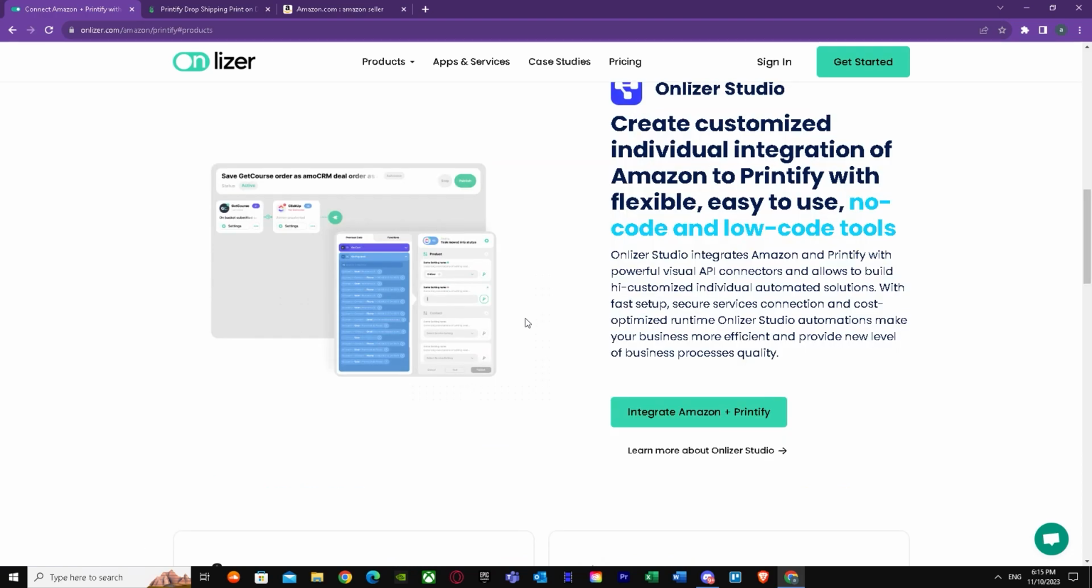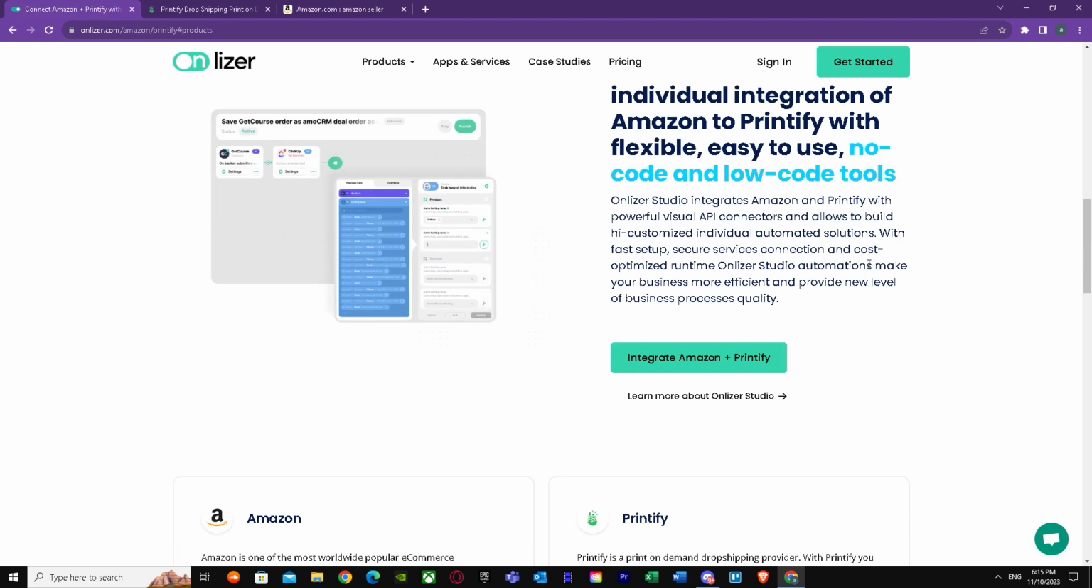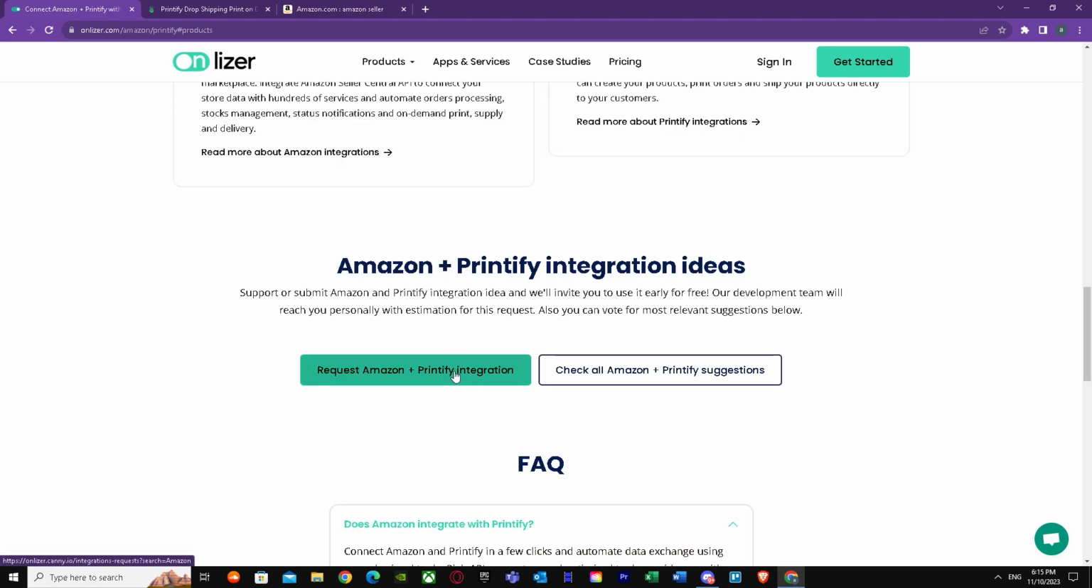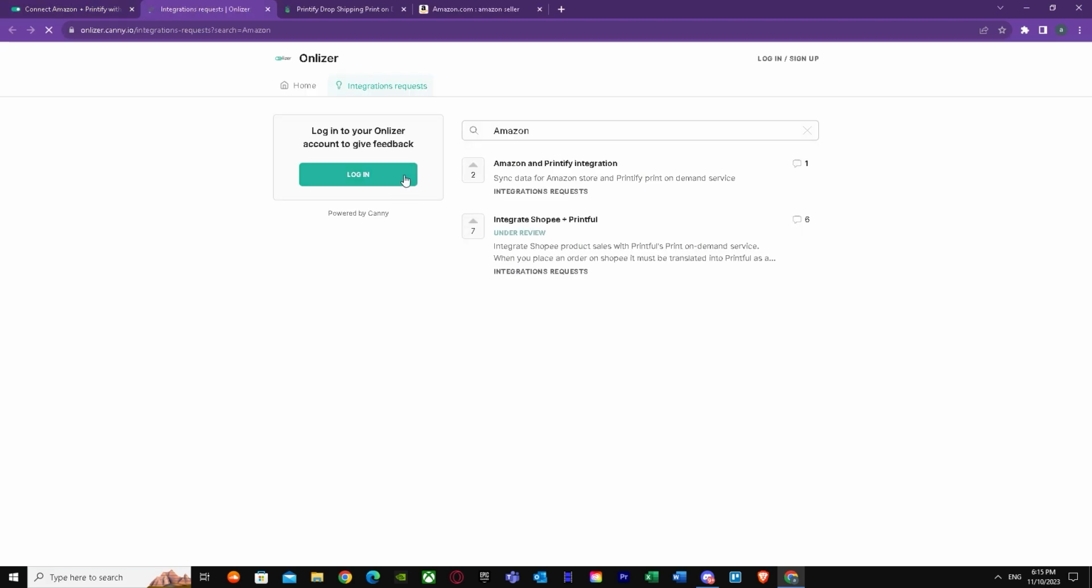So first of all, let's check integration options. As y'all can see, it's telling us to create customized individual integrations of Amazon to Printify, flexible, easy to use, no code needed. If you're interested, you can read all of these. But for the Amazon to Printify integration idea, first of all, you can just request an Amazon to Printify integration from other people. You can just log in and request, and people will do it for you. As we can see, there are Amazon and Printify integration requests.